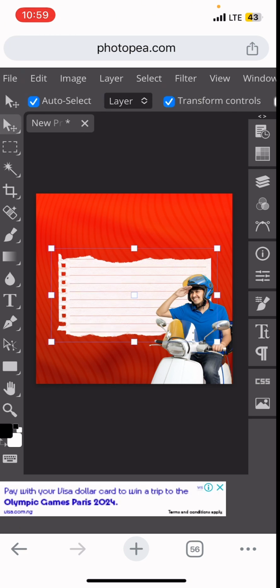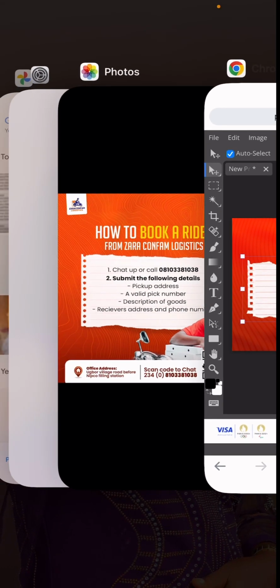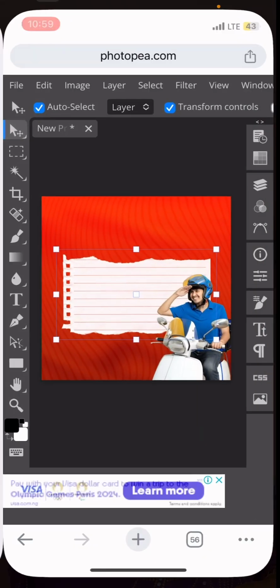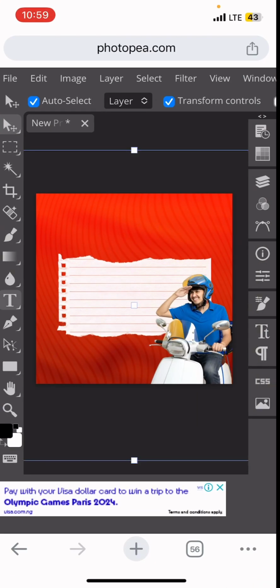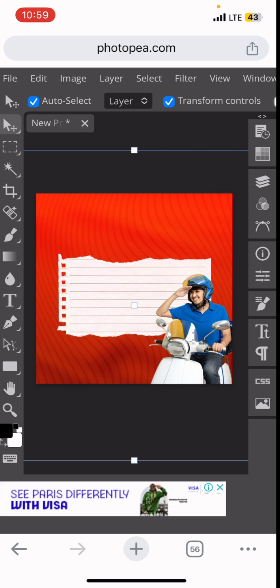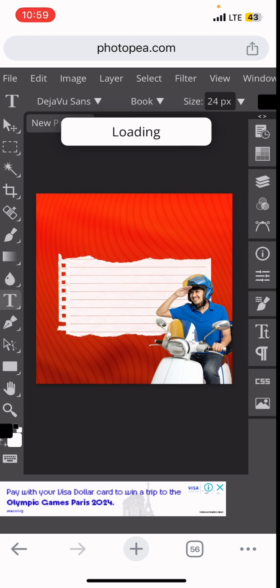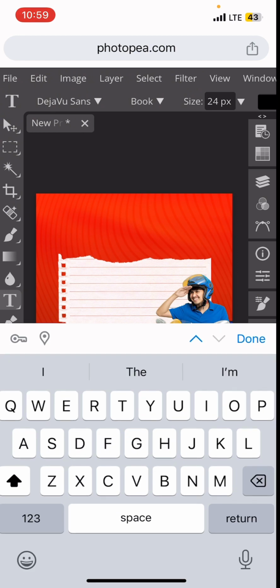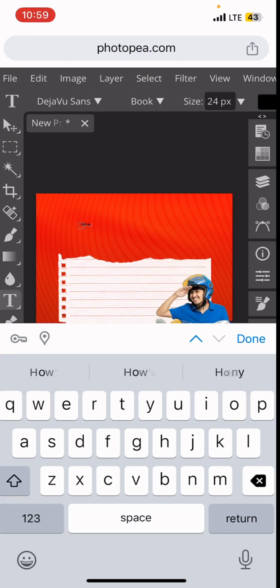So the next thing we want to add in this design is how to book a rider with Zara Confirm Logistics. So now let's quickly do that. Click on text, click on your canvas, that's where you are working. Okay, so now it told me font DejaVu has been loaded. So now, how to book a rider with Sesam Ventures.